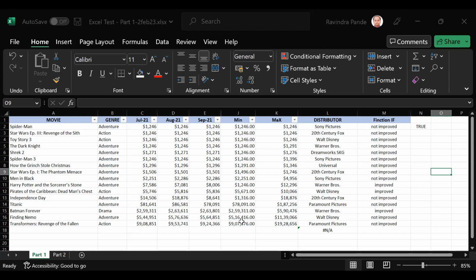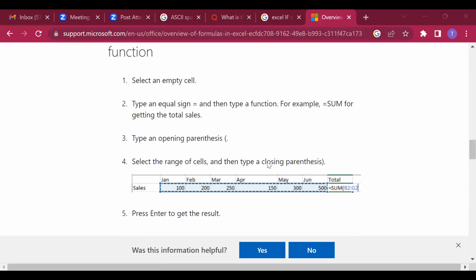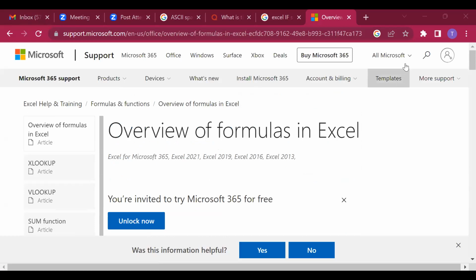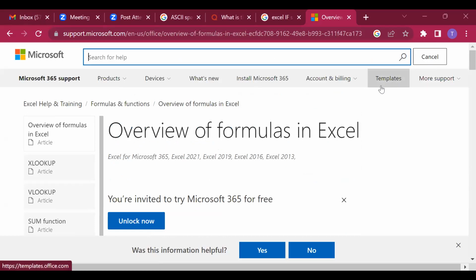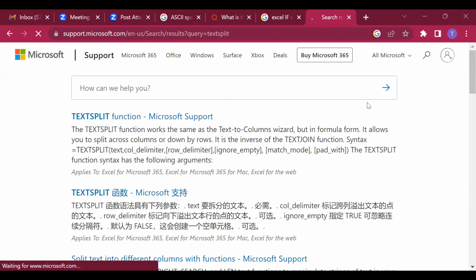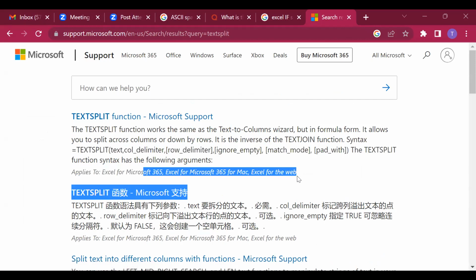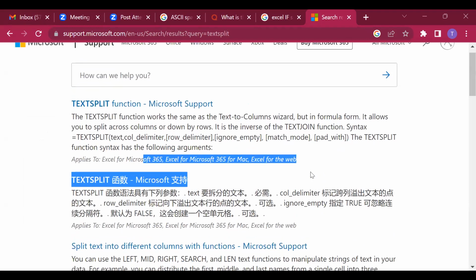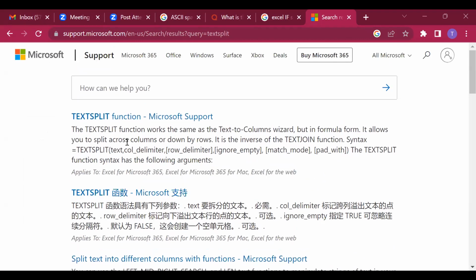Okay, let me take you there. This is the Microsoft support, right? Now, if I search for a function here, text split. Text split function in Microsoft support. Sir, but... Oh man, yeah, you're right. It's only available for, okay.